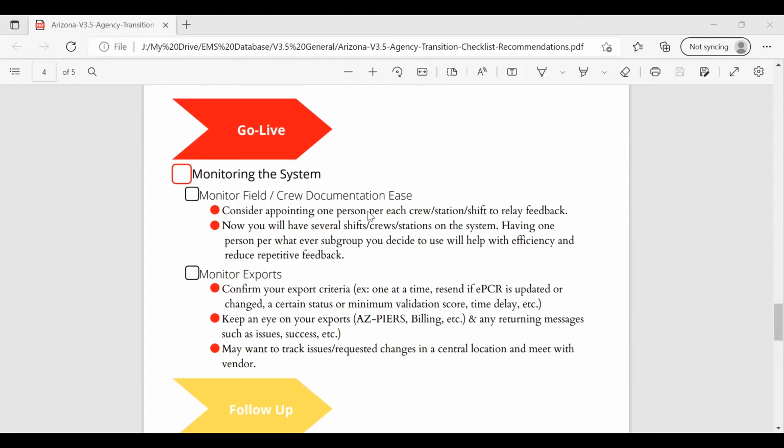And then monitor your exports. We find this is also an issue. Some agencies do, but a lot of times they aren't keeping an eye on things and don't realize that stuff has been failing for months. So we ask them to try to keep an eye on any return messages. I know that's an issue sometimes depending on how much access they have in the system in their product, but we do recommend they track any change requests they have from their crews that aren't urgent.